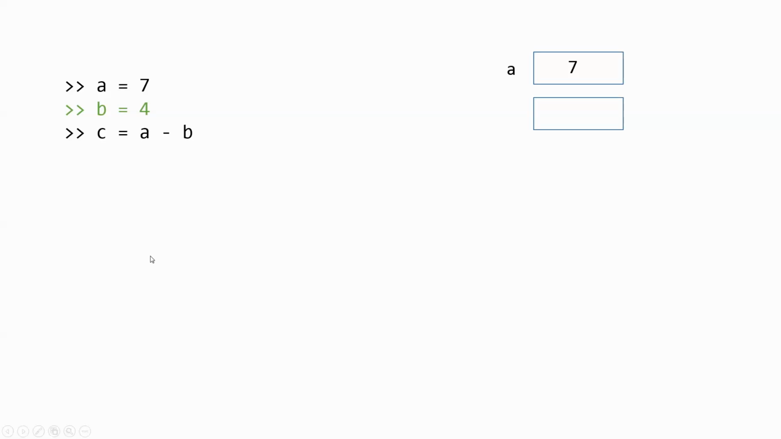We go out and we find a location to store a variable. We say that that's where we're going to put b, and then we store the value 4 in the variable b. So now we get to the third line, c equals a minus b. So what happens when we see an expression like this is, well, we know that we're going to go out and we're going to find a space to store the variable c.